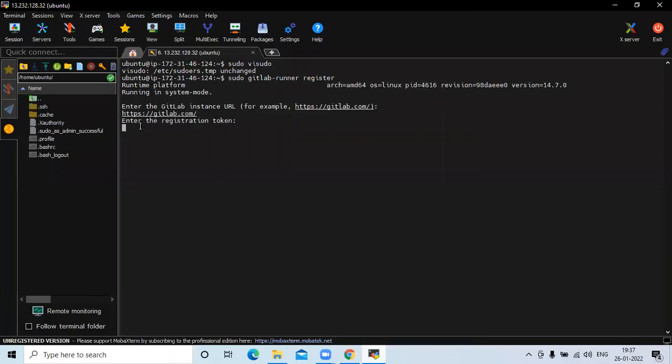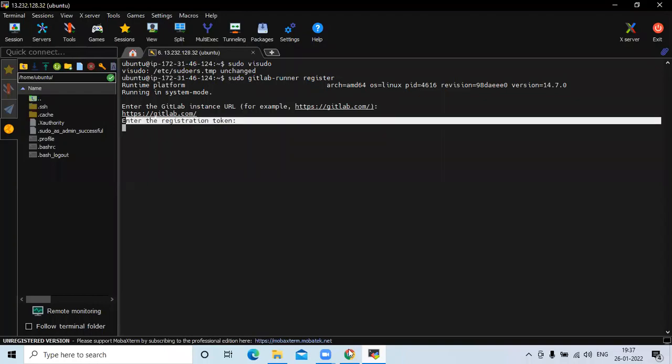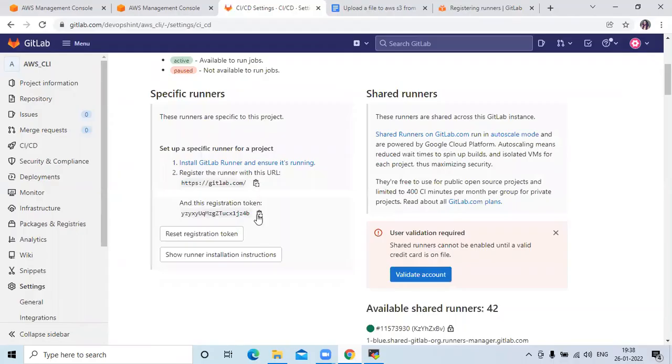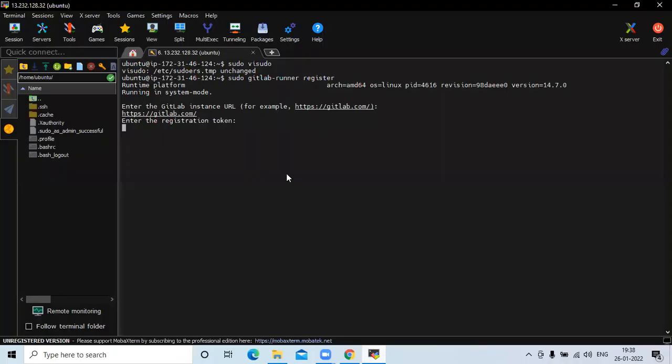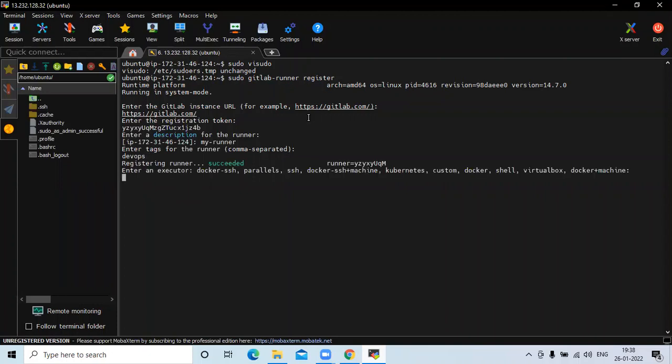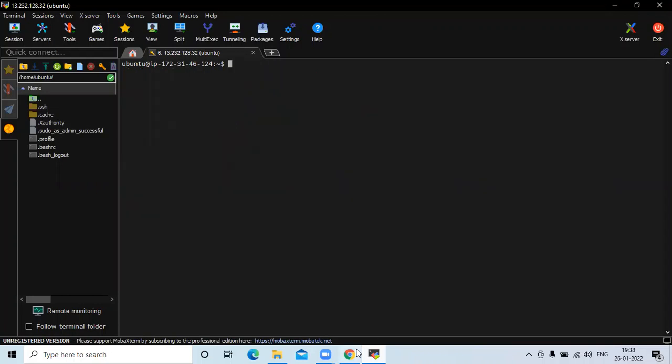Now it will ask enter the registration token. So here the registration token. Now enter a description. So here I will assign my runner. Then enter tags. So DevOps. Then enter an executor. So here I will choose shell. Now the runner is registered successfully. So clear the screen and let's check.